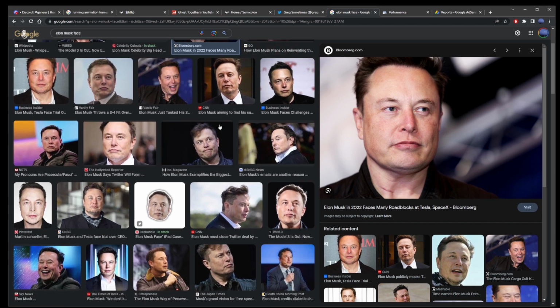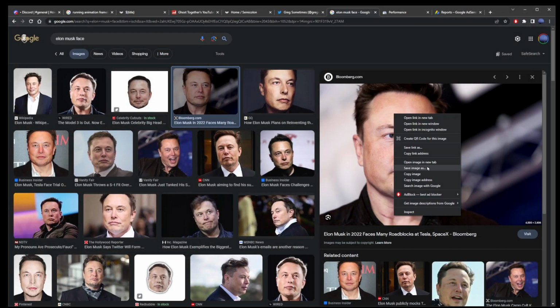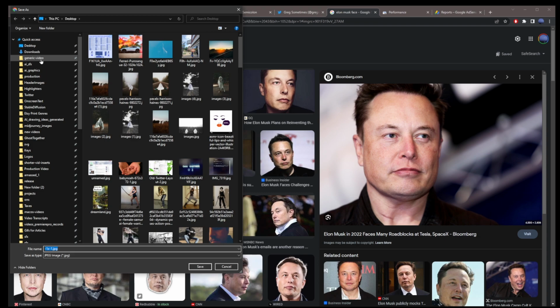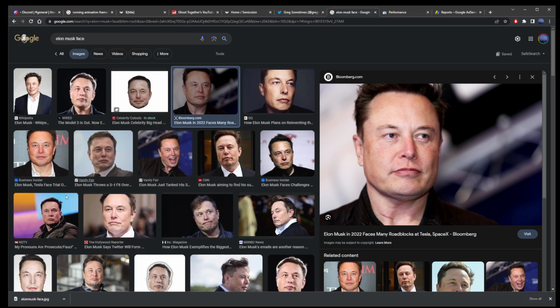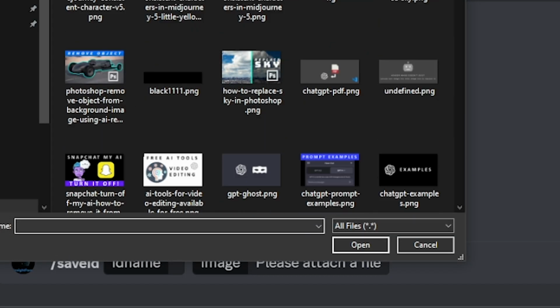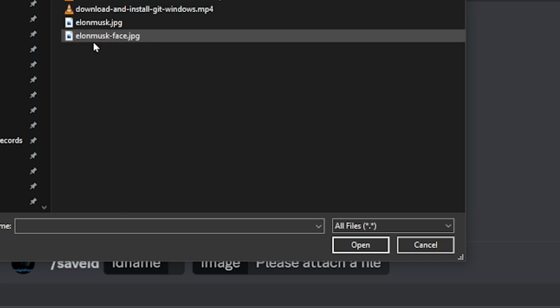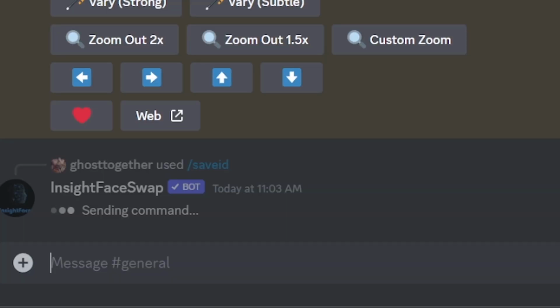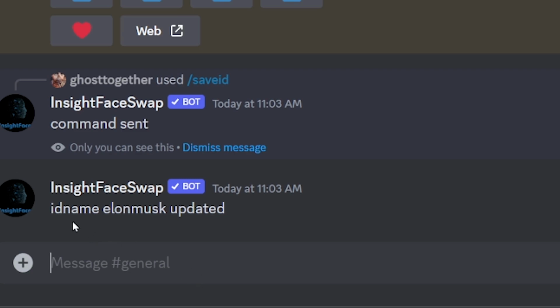Now I'm gonna go to Google Images and find a random picture of Elon Musk. Go ahead and right click, save as. I'm going to save that on my hard drive under Elon Musk face. And we're gonna go back to Midjourney now with our saveid command. What you want to do here is click on this box and go ahead and find that Elon Musk face file we just saved, go to open button, and here for the ID name, type an 8-character ID name. Elon Musk perfectly falls into 8 characters, so don't use more than that. Now press enter, and the face swap bot will associate that ID with the image we just uploaded.